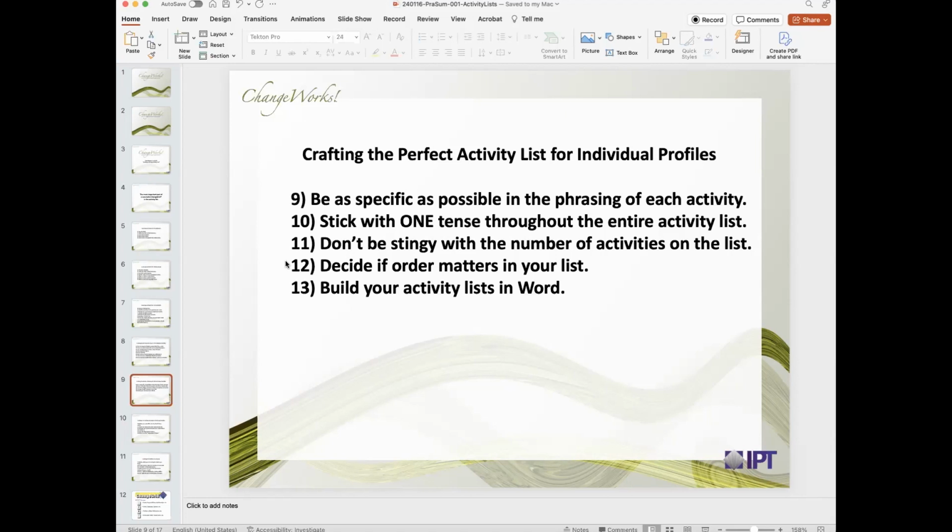Would it be useful? Sometimes it is, sometimes it isn't. But I would tell you that there's no hard and fast rule about the order in which to put your activities on the change grid. You can do anything you want to do, and I can build a case for a great variety of different strategies in the order in which they're listed. Yep. And I already talked about build your activity lists in Word.